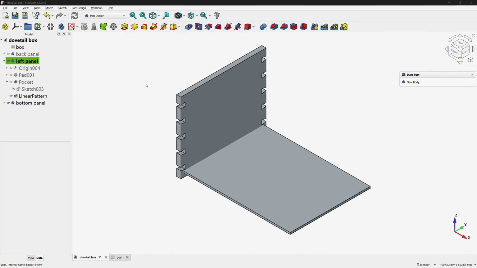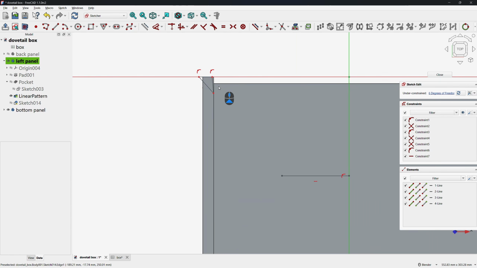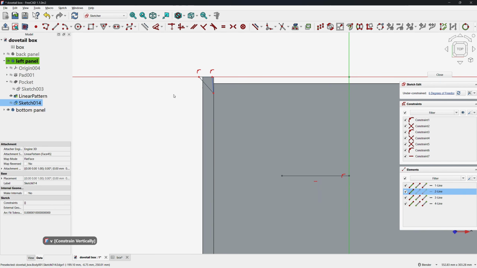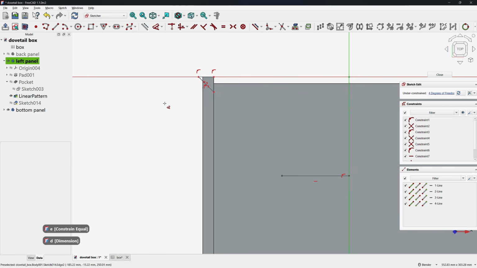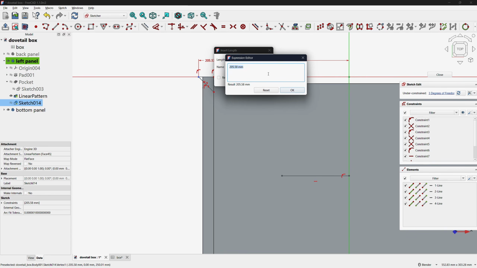Next, we are going to create a triangle on the top. Select this face, create a sketch on it. Then go to the polyline to draw a triangle. And draw a line in the middle. Now let's select this line, make it vertical. And make these two lines equal. Then add a dimension. Set this distance to half of the length.